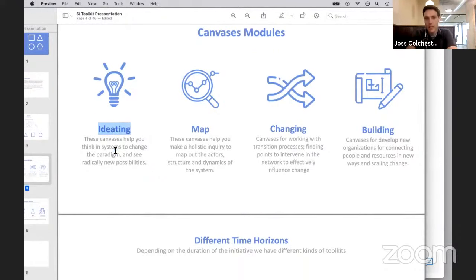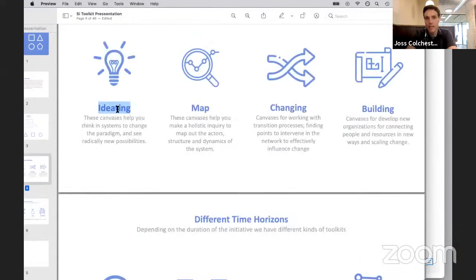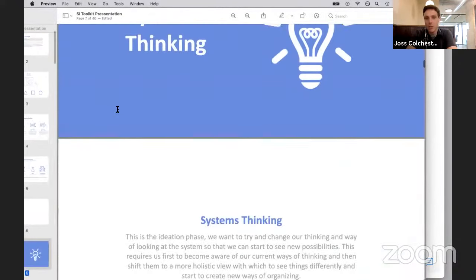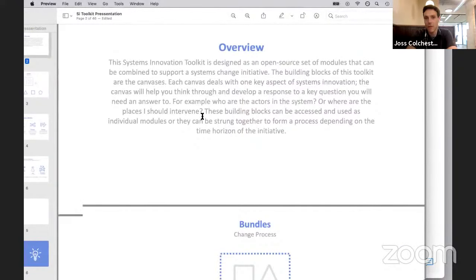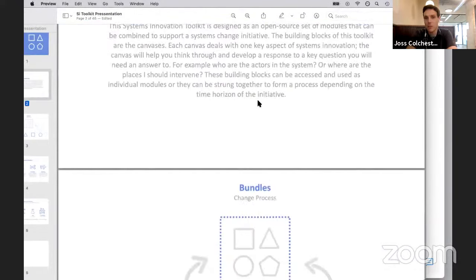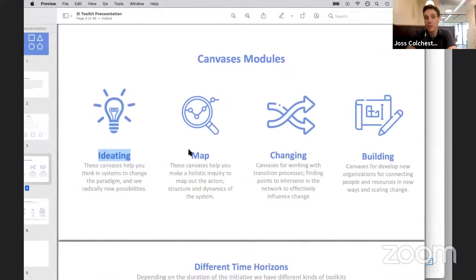Within each section, if you just wanted to do ideation, then you would put together the ones within that section of systems thinking and ideation. Or if you just wanted to do mapping, you'd put those together. So there are two different ways. You could do the whole thing, Ebru.